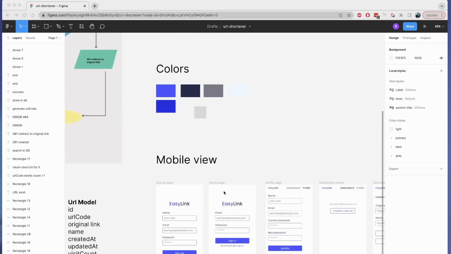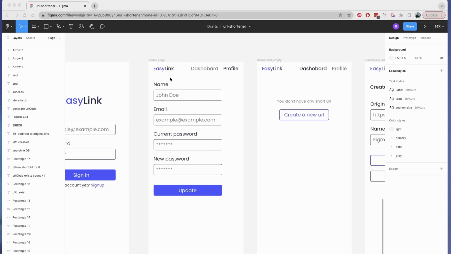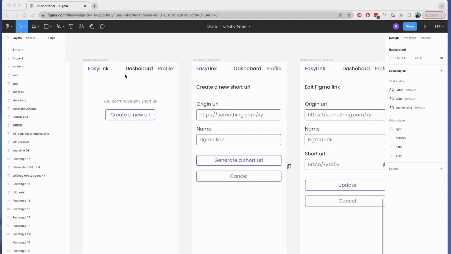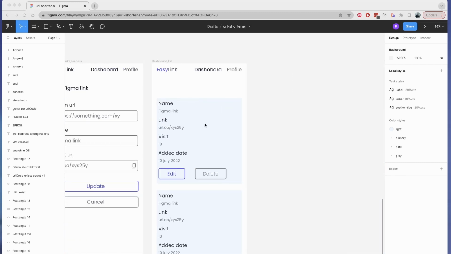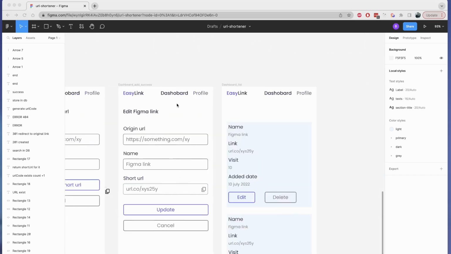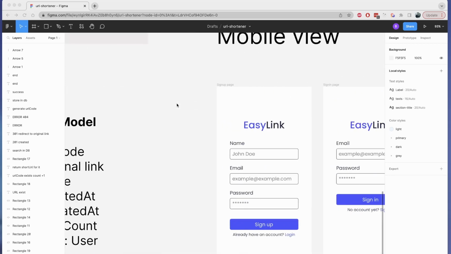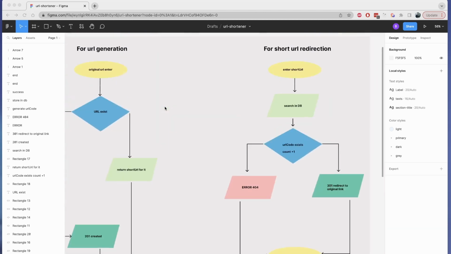Before we proceed, let's have a quick look at Figma here. The final project will have all these login screens and so on, with the dashboard and the way to make or edit all these links, as well as a dashboard view and the desktop view, and there is a mobile view. However, first let's start with the backend or server part.